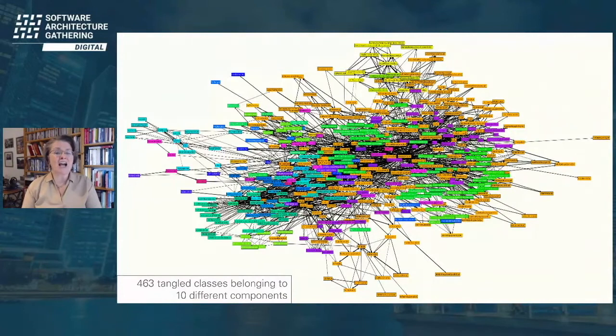This is a large tangled class cycle of 463 classes, and they belong to 10 different components. Each rectangle you see here in this diagram is a class, and the color of the rectangle indicates to which component this class belongs. So we have some blue ones, some green ones, some purple ones, and orange ones all over the place, as you can see.